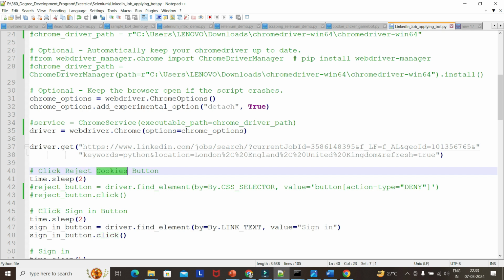Now generally, sometimes when we open, it asks to accept all cookies or deny all cookies. When we want to deny all cookies, as of now it is not popping up, so that's why I have just commented this out, the reject button. Again, this is a CSS selector, used to click on that button.